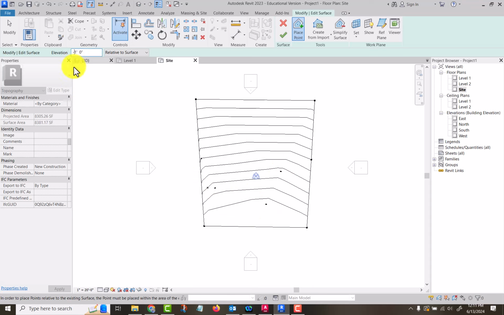All right, so now let's press modify to exit that command. Now, if I click on a point, it gives me the absolute elevation of that point. So I can edit that one. Let's change it to 15 feet. Okay, and so that gives me a little hilltop right there. So you can do that with any of the points, even the ones that you did in absolute.